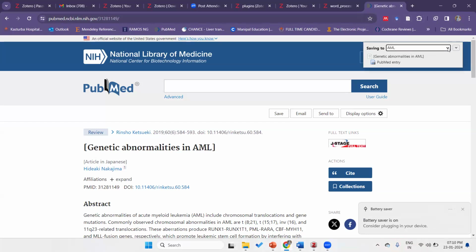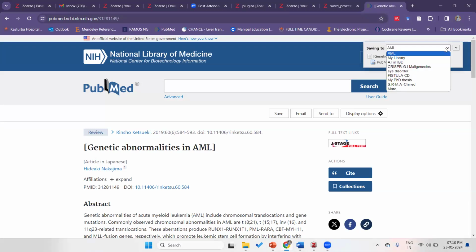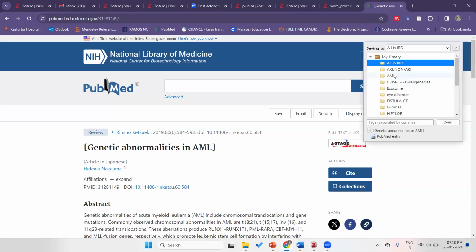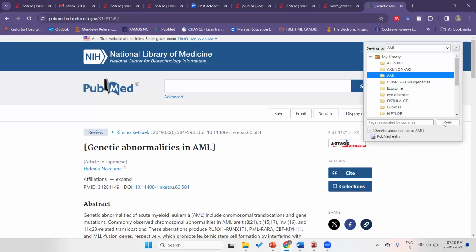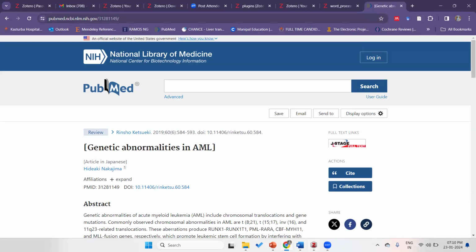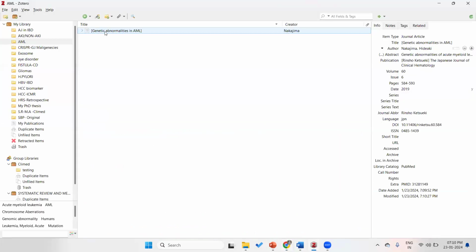It lists your multiple folders, based on a different concept or a different title or study interest. So it will vary. You can see here, there are a lot of folders. AI in IBD? No, I want to save it for AML, right? Okay, it is done. You can just write AML and done. You can see here, it has come here. Understood? Simple, right? Any doubt here?